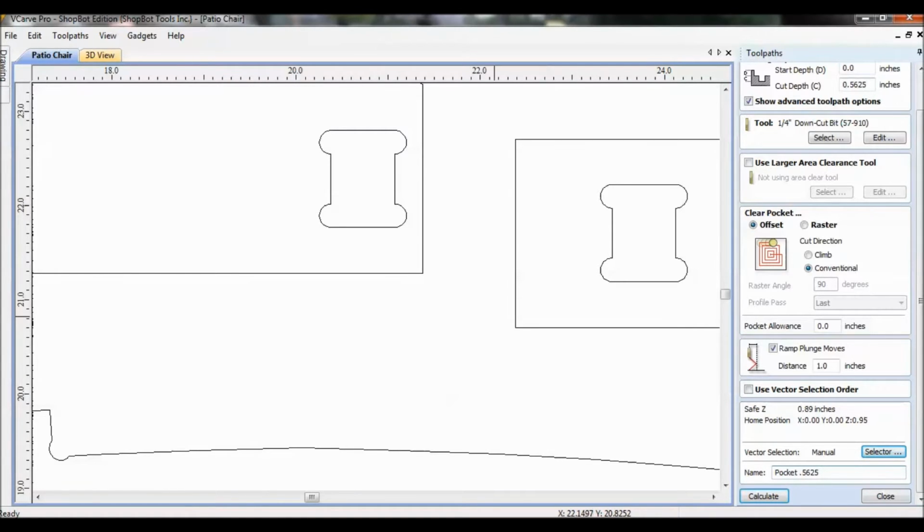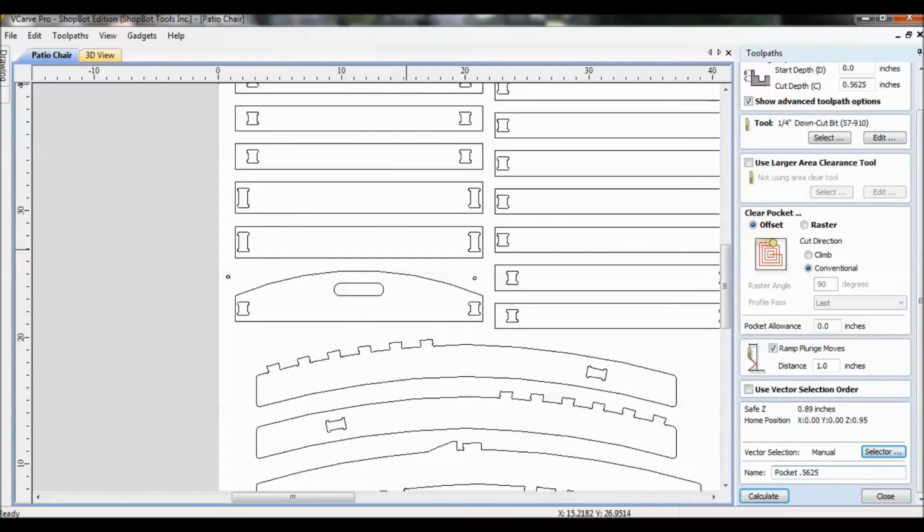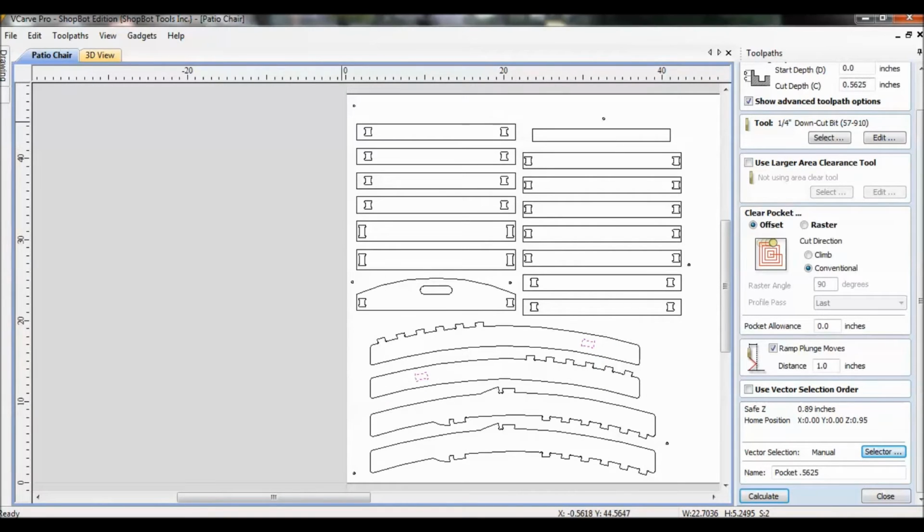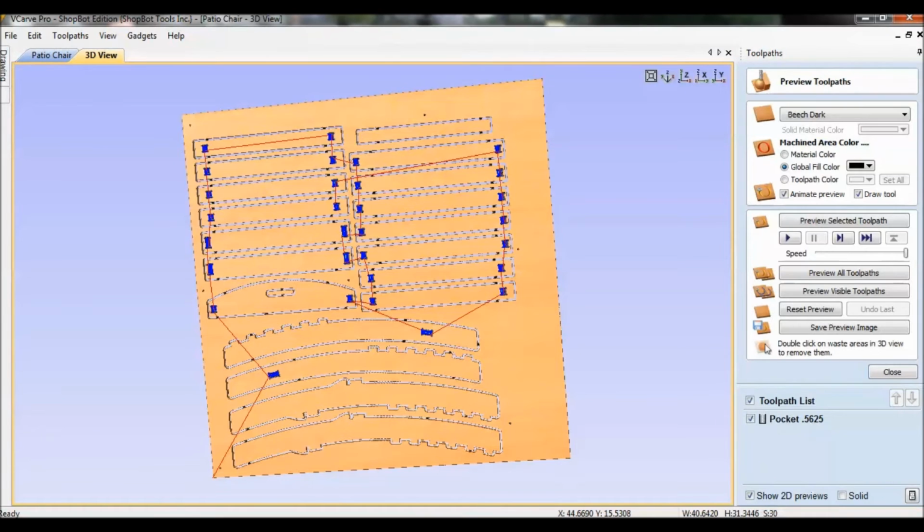0.5625. And the final thing that you need to do is go and select your vectors that you want to pocket. So right now I'm going to select these, and holding the shift key on my keyboard allows me to select multiple ones. So let me just select these, and again I'm holding the shift key down, and I'm doing sweep selects over these. And if you accidentally highlight something that you didn't want, you can just click on it again and it will deselect itself. And I'm going to hit calculate, and here we go.